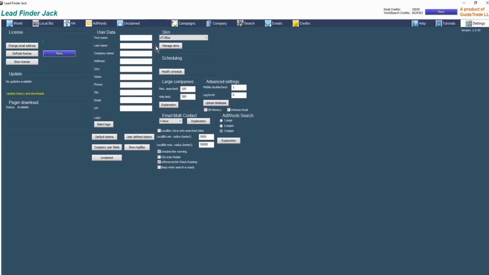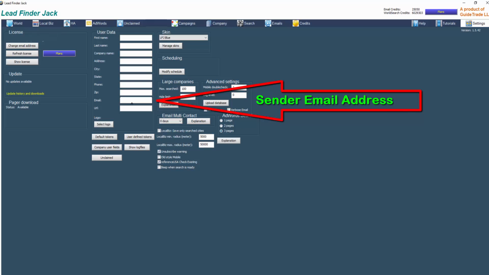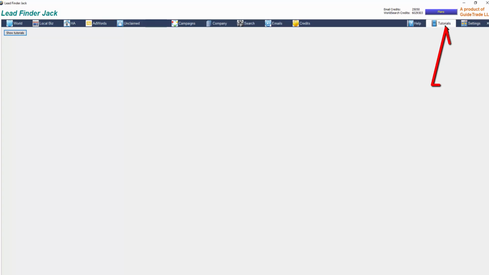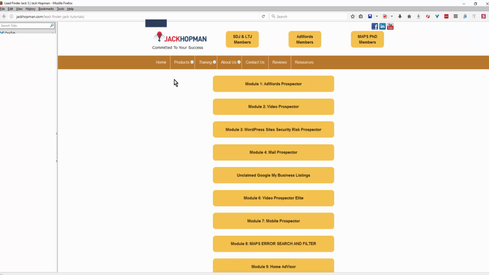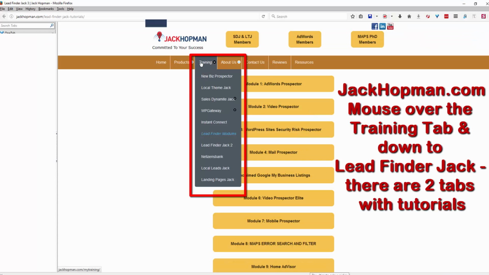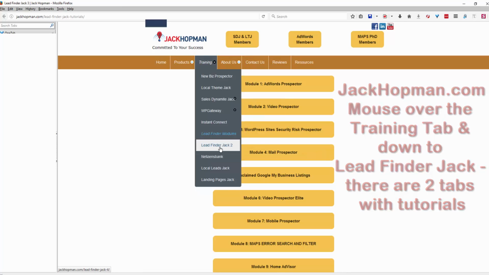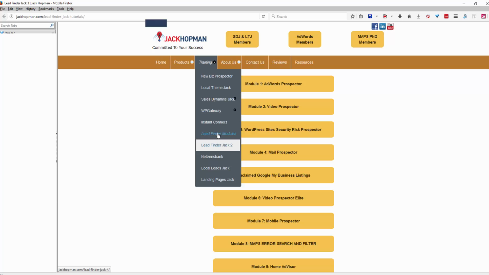This user data is not used. You can enter an email address in the email line here, and when you send test email, it will use this email address. When you click on the tutorials tab here, it will take you to this web page, and there are actually 2 Lead Finder Jack menu buttons. So you'll start with one and go to the next.